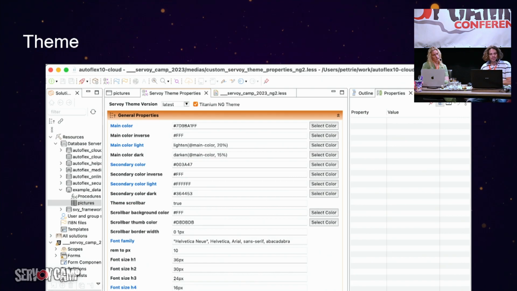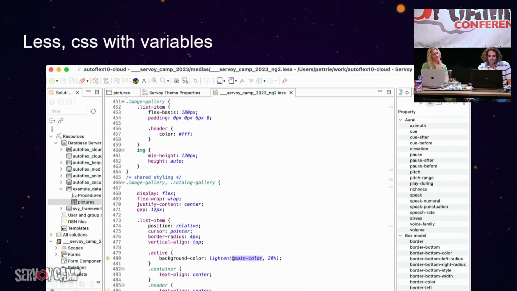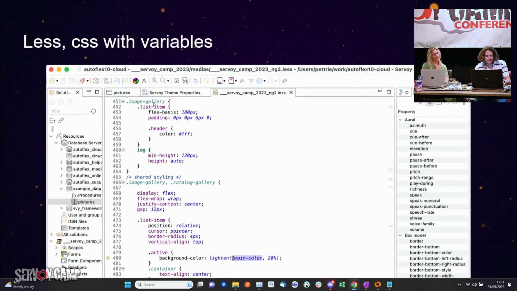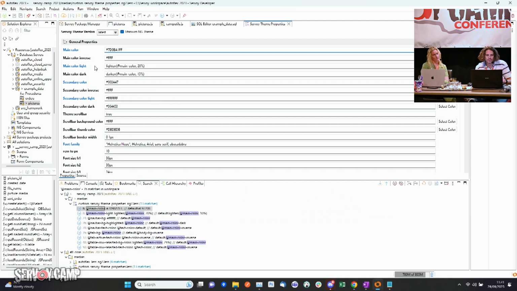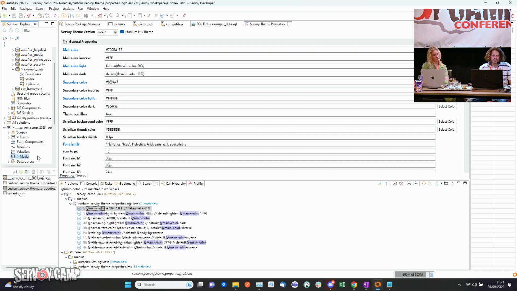This is the theme. I highly recommend using it, and you can also extend it, but it's not visibly shown here. That's one thing we have a request for, so you can really extend it, because we want to have some extra colors or other sizing, but I'll show this live in a second. And then you have of course all the Less code. So here you have the Servoy theme.